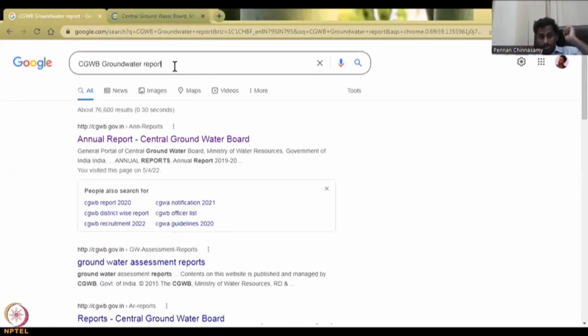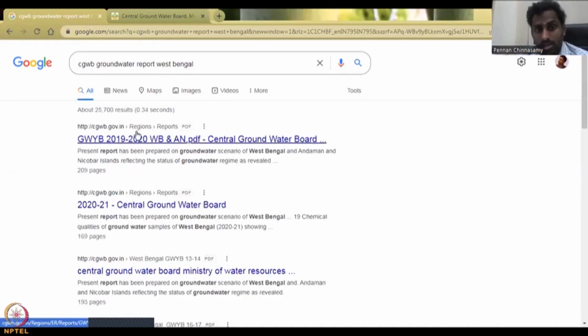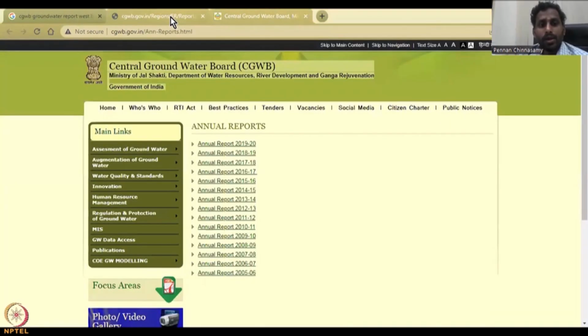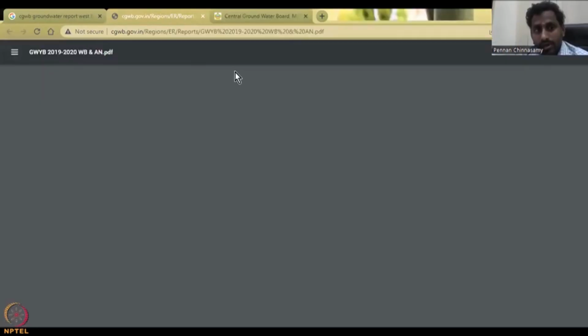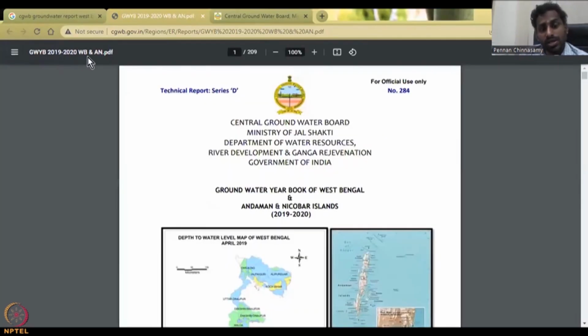And I'll also show you that you can say, let's say West Bengal. See, you can have a region report. Okay, I'll just click on this to show you that report also. Just one example, then we'll go back to the national board. Okay. So while this is downloading, it started to download. You could see that groundwater yearbook. They call it a yearbook, and it is 2019-2020 West Bengal. Okay, WB stands for West Bengal, and AN is Andaman Nicobar Islands.